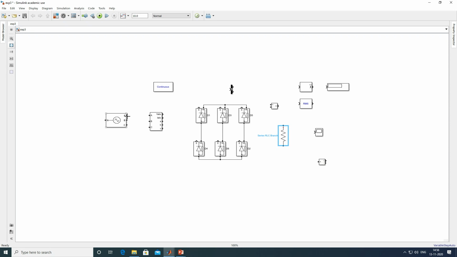Now we'll give the supply to the voltage measurement. From A to the D1 anode and D4 cathode joint, from B to D3, D6 anode and cathode joint point, and C to D5 anode, D2 cathode.